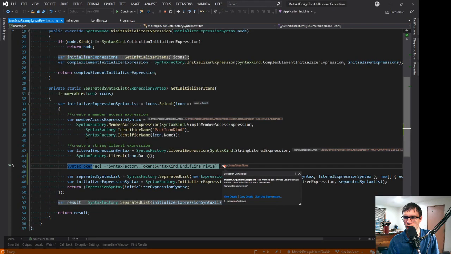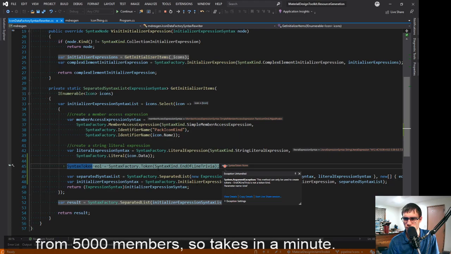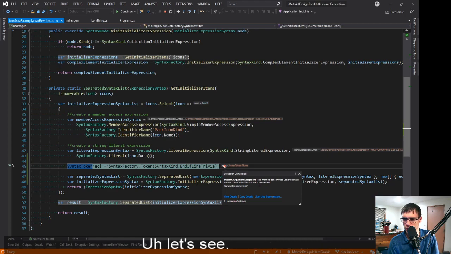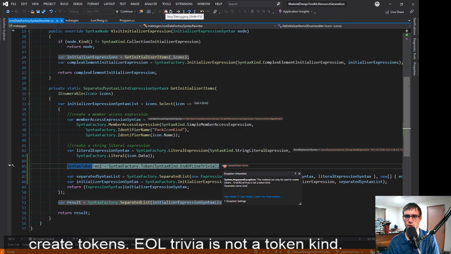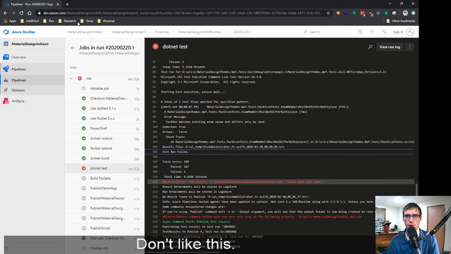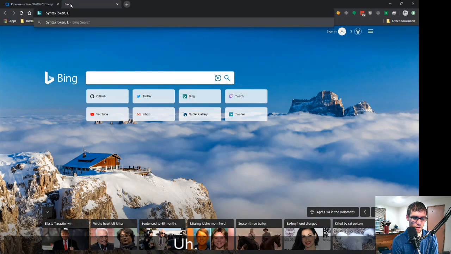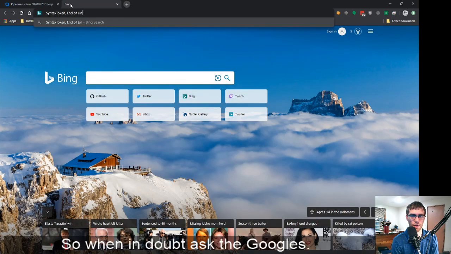Let's see. Syntax token. This method can only be used to create tokens. End of line trivia is not a token kind. Don't like this. So when in doubt, ask the Googles. Syntax token end of line.